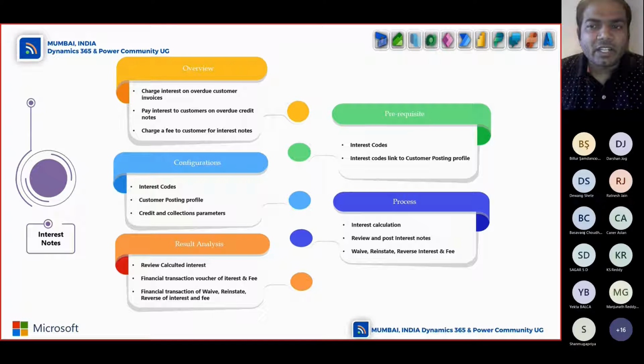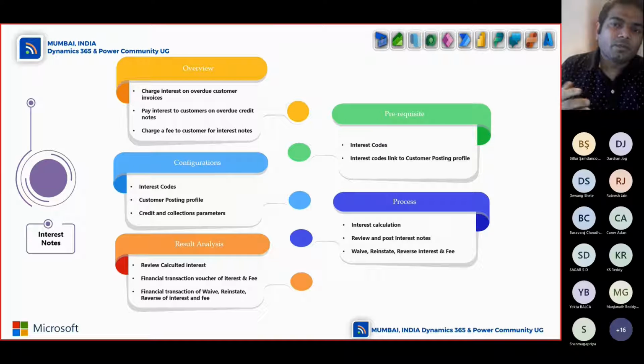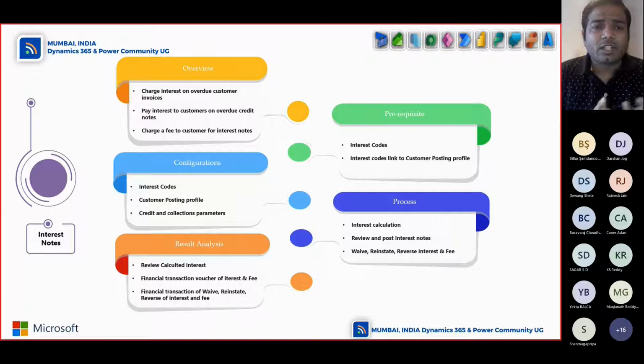There is also a possibility that you need to pay interest to the customer on an overdue credit note. You can also set up that kind of configuration in the interest notes, where you will pay interest on your overdue credit notes which you have not paid to the customer. There is also a possibility you can charge a fee to the customers on those interest notes. So these kinds of features and possibilities are available as a part of interest notes within the credit and collection module.